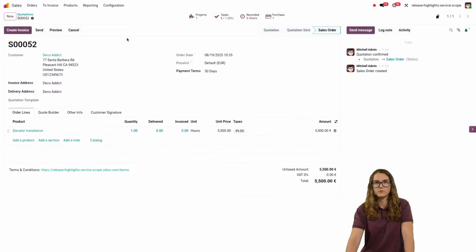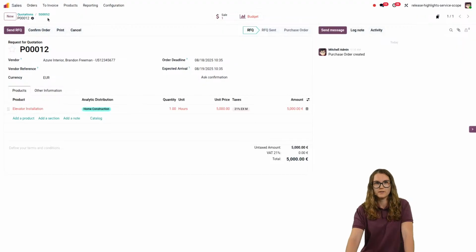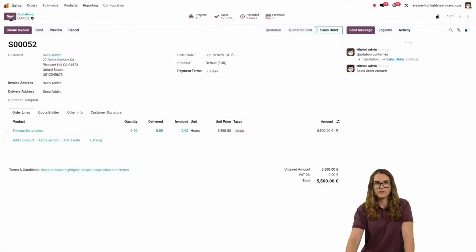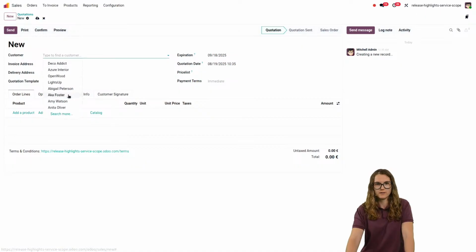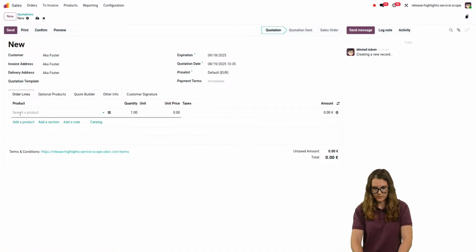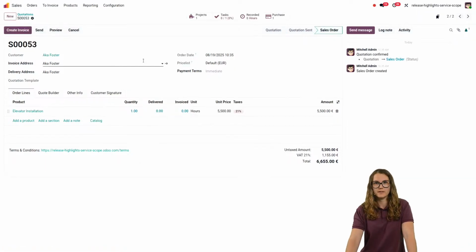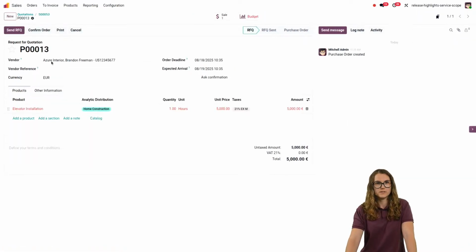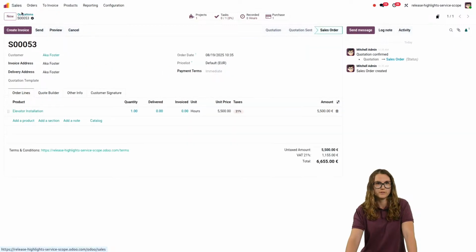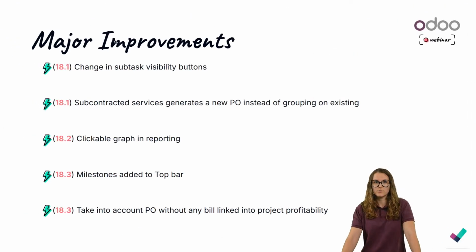Okay, so here I do have my purchase order that is triggered. We have a first one. And if we create another one, I'm going to take another client. I'm going to take the same product. I'm going to confirm it again. Now we see that we have another purchase order that is created, so it's not grouped anymore. Let's move on to the next improvement.